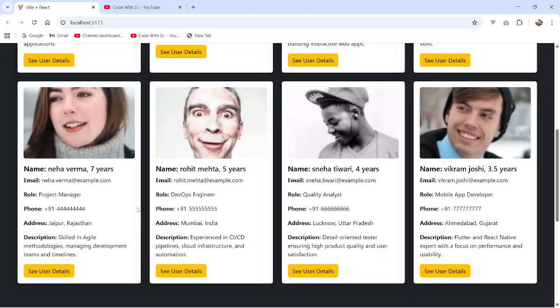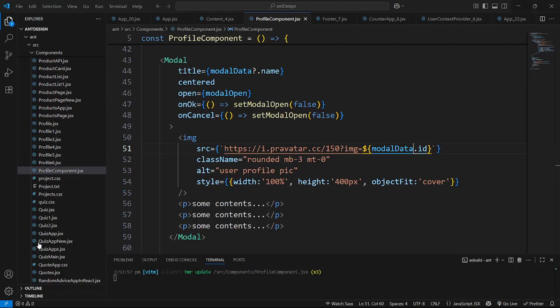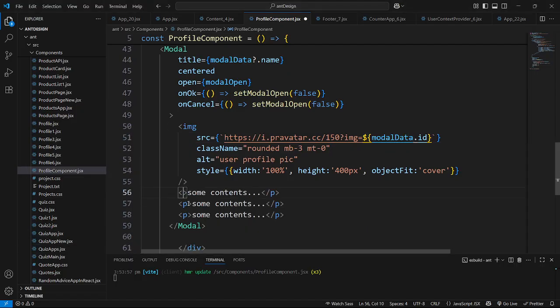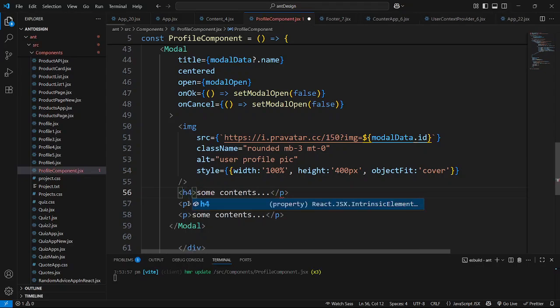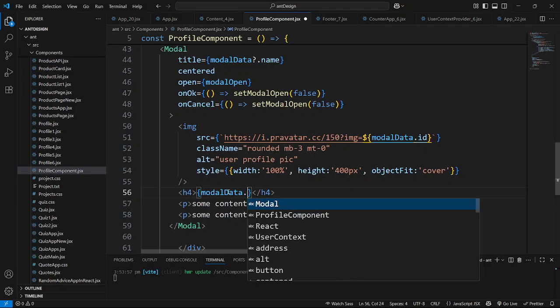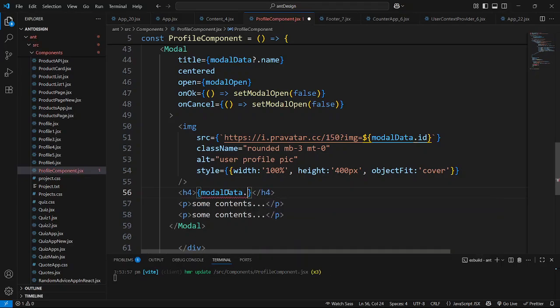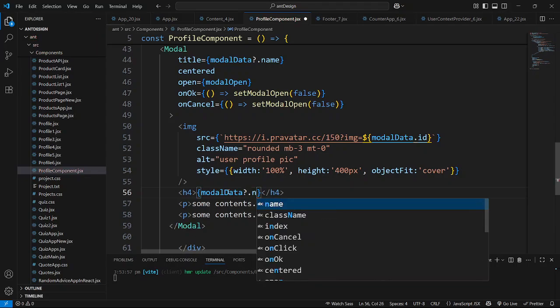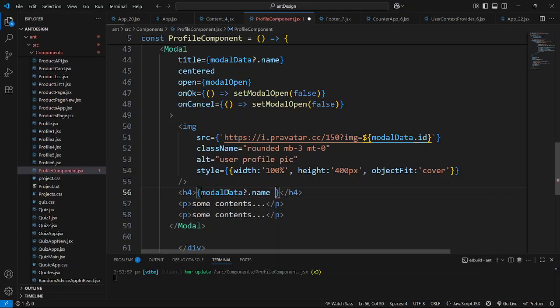So I'm going to show the other details as well: email, role, phone, address, and description. I'm going to show each and every detail in the modal as well. So to show the name, I'll provide here the h4. Instead of this some content, let's remove this, and now I'll copy this modal data, paste it here, and show the name. Let me use the optional chaining operator as well. This is the best practice, to show the name. Otherwise we will say here no name. Save the file, have a look in the browser.